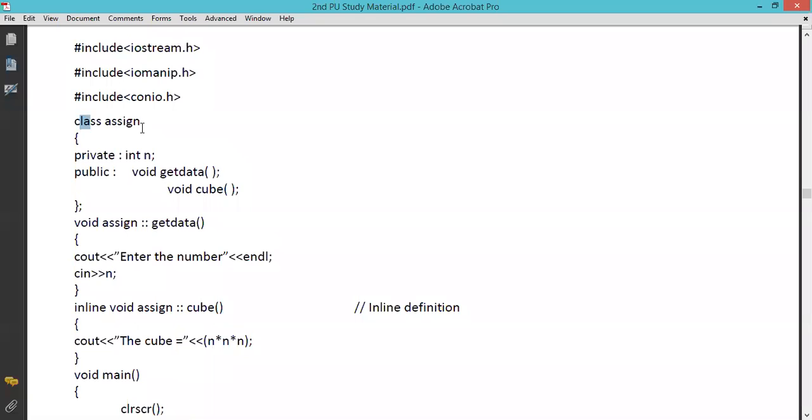So I have taken a class named assign, with private int n. For practicals, even if you miss private, by default the variables will be considered private. Get data has a semicolon. What does the semicolon indicate? It is the prototype or declaration of the function. The definition, that is the task, will be outside the class.